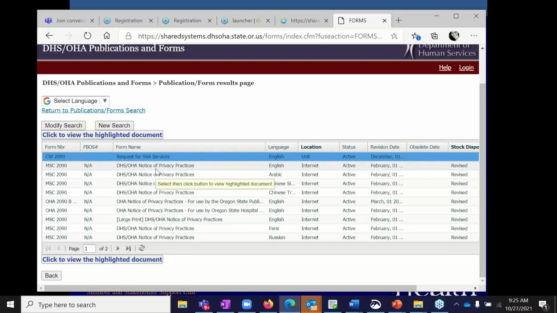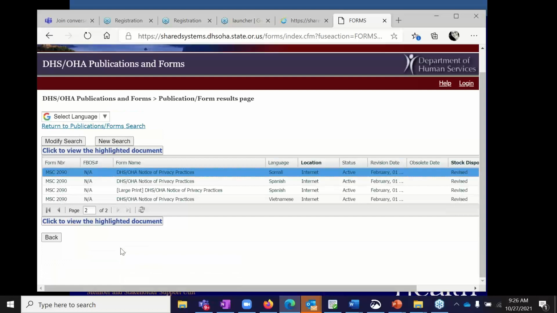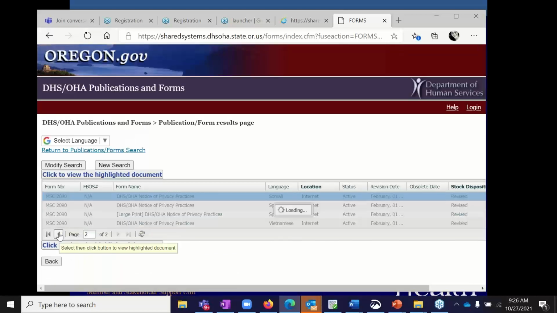So we have 2090 as the Notice of Privacy Practices. You can see that it is listed in a bunch of different languages. And we have even one just for the Oregon State Hospital. We have 2 pages, so you can keep going. And we will go back to the English version and take a look at it.